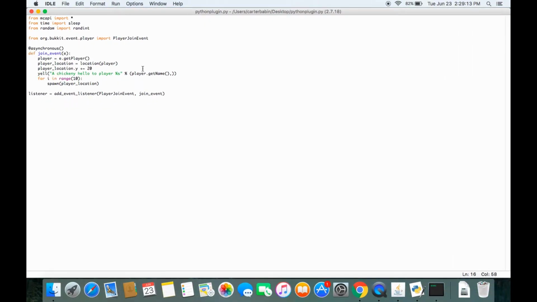So if we go back to the code, basically this has a listener event, and we import the player join event. And then we run the function of join event. So it gets the player's location, adds 20 to the y-axis of the player's location, and then basically yells a chickeny hello to player and then their name. And then 10 times we're going to spawn chickens at the player's location.